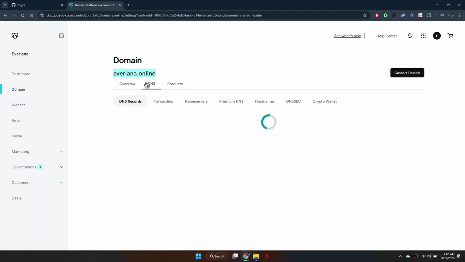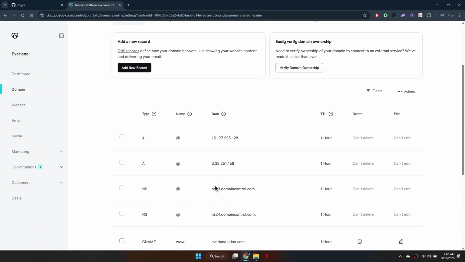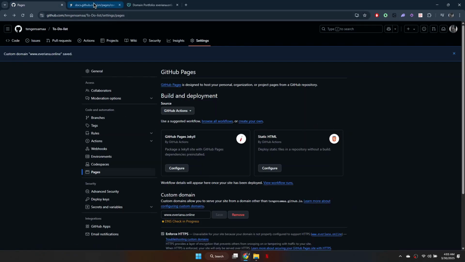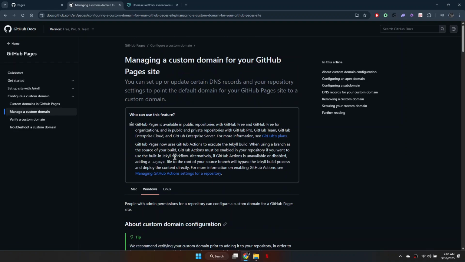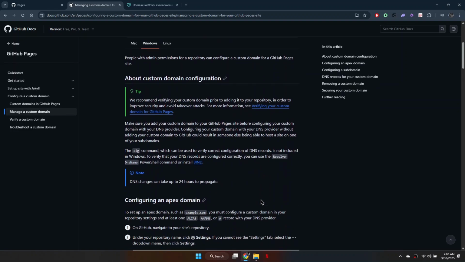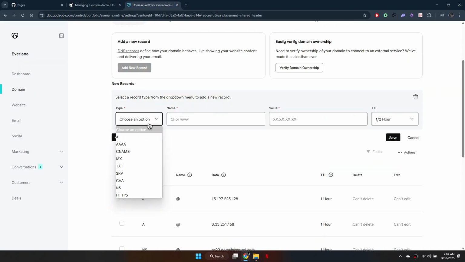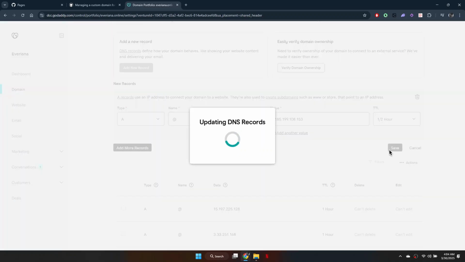In GoDaddy, go to DNS Management and add the required DNS records. Go back to GitHub's documentation under Managing a Custom Domain for GitHub Pages and find the section on Configuring an Apex domain. Here, you will find 4 A records. Copy the first one, return to GoDaddy, and add it as an A record. Repeat this step for all 4 A records.